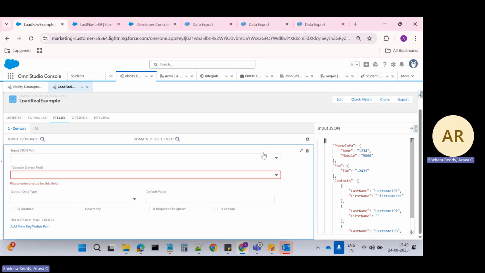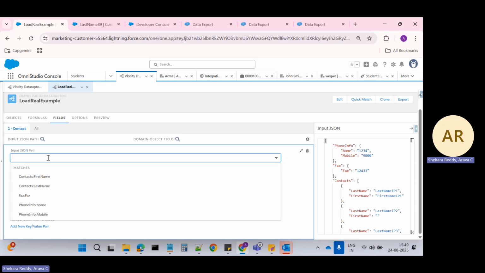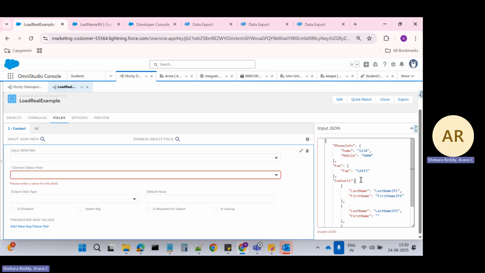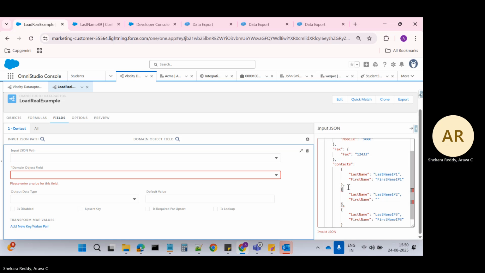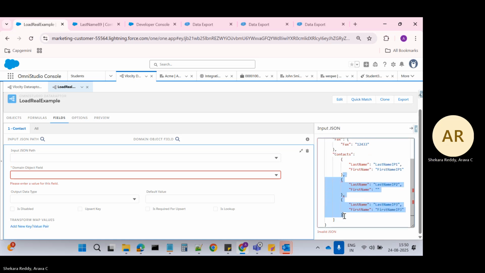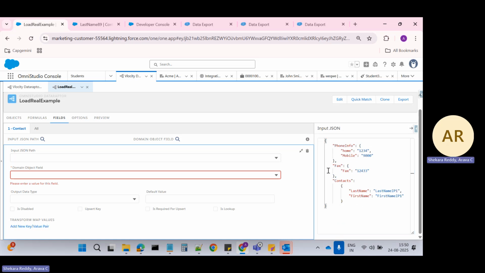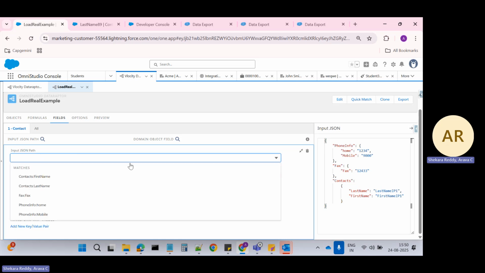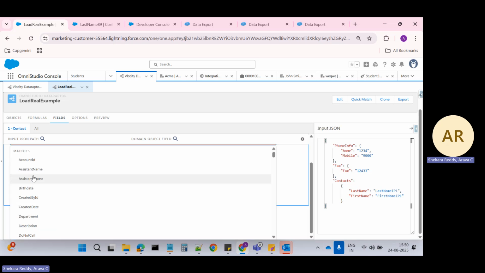Now, ultimately, I want to create the Contact object and last name. Where do you get the last name? My last name is from the contacts node. Even though I gave array format here, you can give a single object also. If you are confused by the contacts node, I will remove all these three. If you configure your DataRaptor Load for one object, then at runtime, if you pass multiple records, it will work automatically. My input JSON path for last name will come from the contacts node, last name.